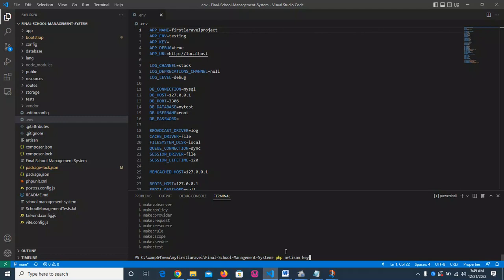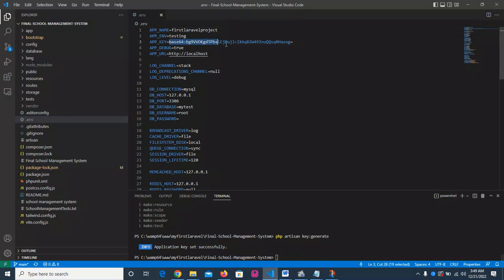key generate. It is key generate. Yeah, okay. Key generate. So as you can see here, our key has been filled.